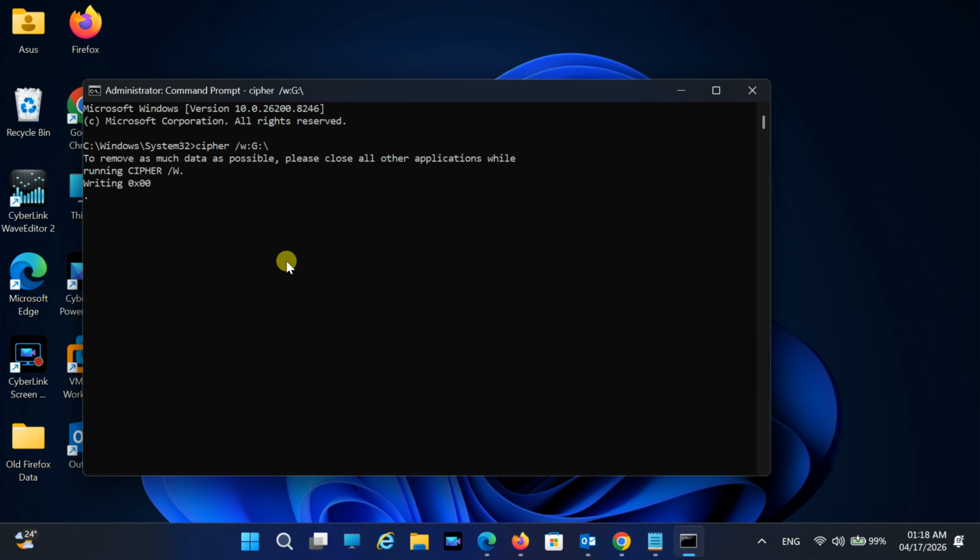Now Windows will start the cleaning process. It may take some time depending on your disk size. Cipher will overwrite the free space multiple times, making old data almost impossible to recover. This command will not delete your current files. It only removes traces of previously deleted files. Don't interrupt the process once it starts.